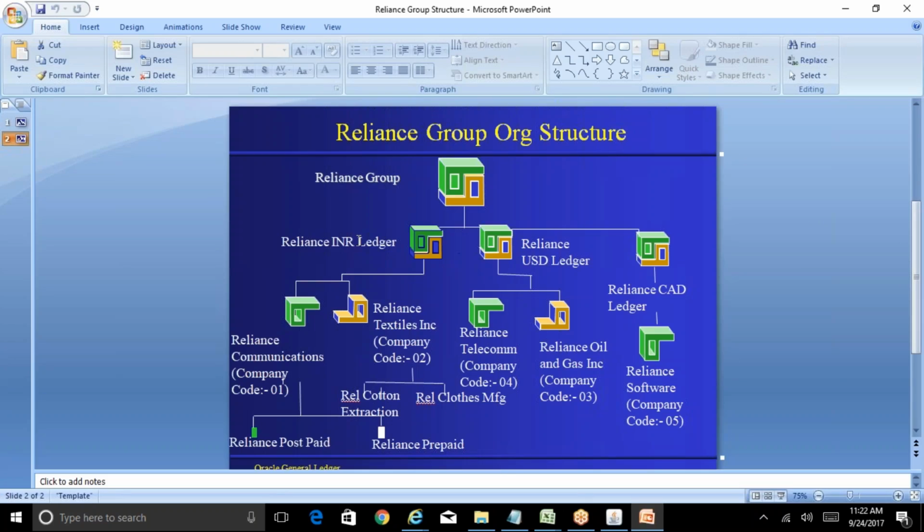Then if I do a line drill down, I will not be able to drill down on Reliance prepaid invoices. Then what is the solution for that? Because at MO operating unit, I can assign only one operating unit. MO security profile. Exactly. So the solution for that would be MO security profile.